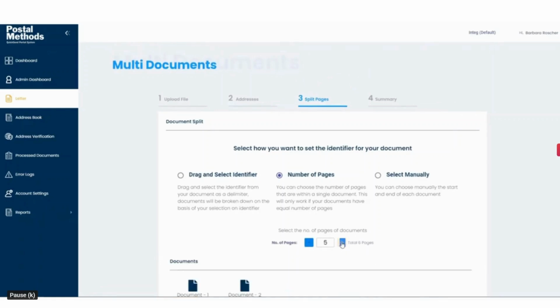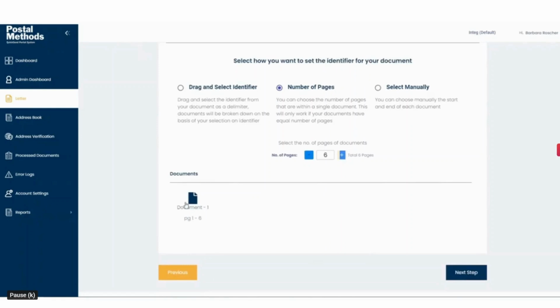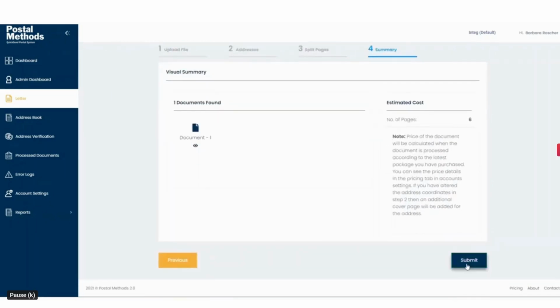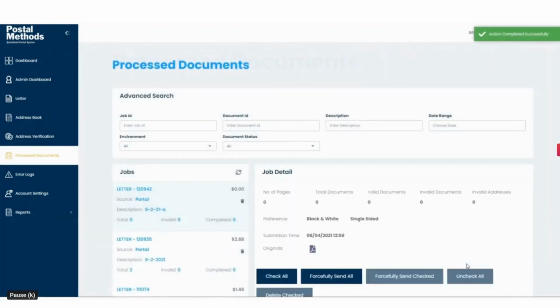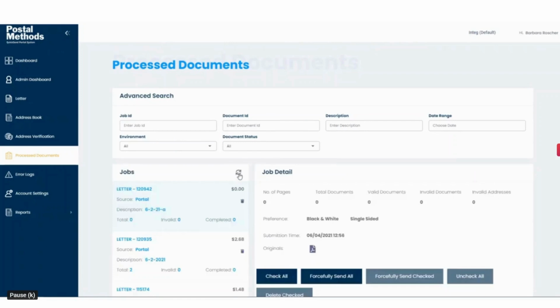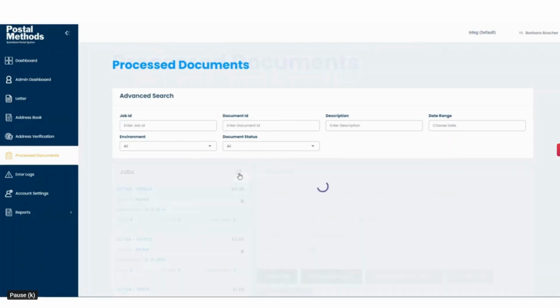I'm just going to say it's one document and that it's 6 pages. So it shows that down here. Now I'm going to click on Next Step. Then I'm going to click on Submit. Again, it brings us back to our Process Documents page, where I'm going to refresh this and give it just a minute to finish processing.